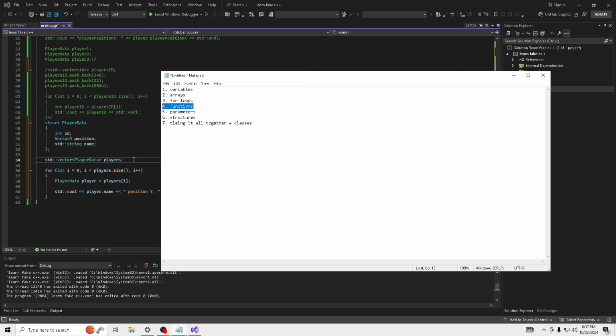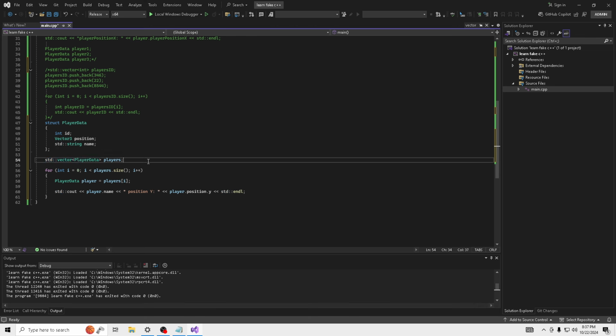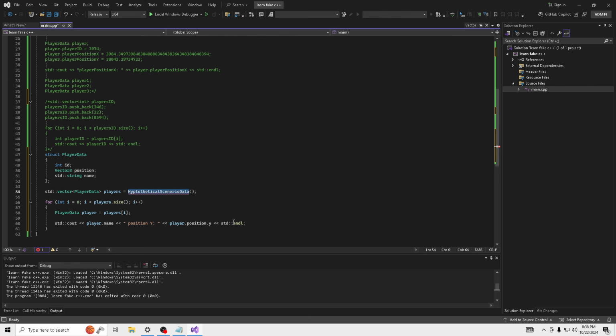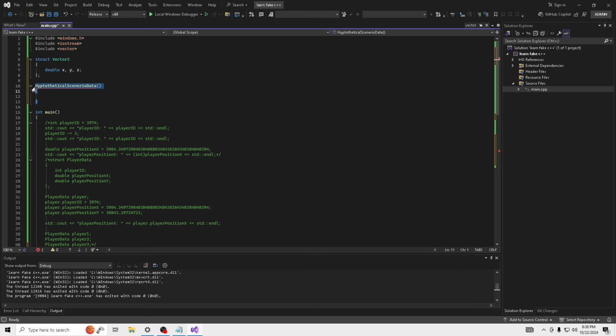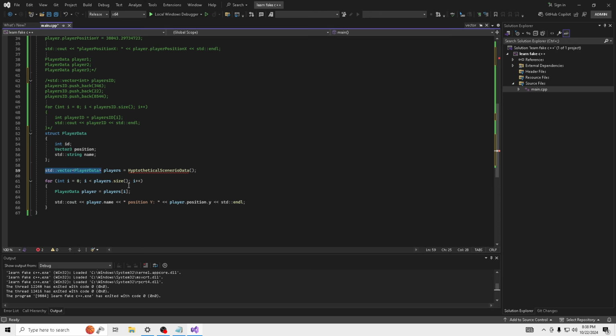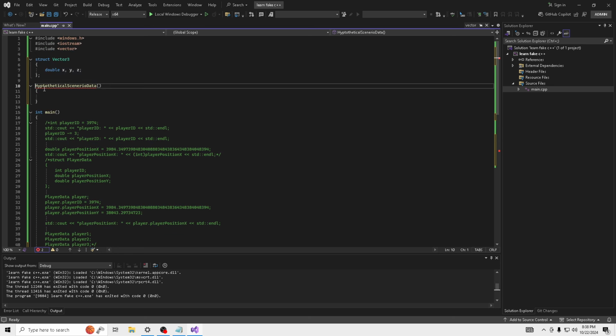Well, let's go ahead and do functions. So we're gonna make a function that basically just generates hypothetical scenario data. Bam. So this function is just gonna give us some random data to loop through. Now we need the return type first. So it's gonna return an array of the player data, just like this.